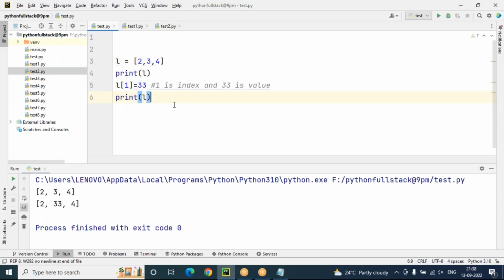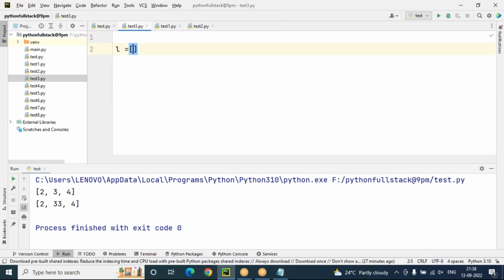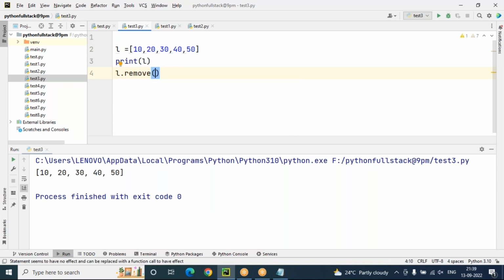First, let's create one list here so that I can remove the list values. L equals 10, 20, 30, 40, 50, like this. And print L, that is the list. Now you can see the list values are appearing here: 10, 20, 30, 40, 50. But let's try to remove an item. If you want to remove one of the items, you can use L dot remove. When I open this remove method, it is expecting a value. What value you want to remove, you can remove. For example, I want to remove the value 20.